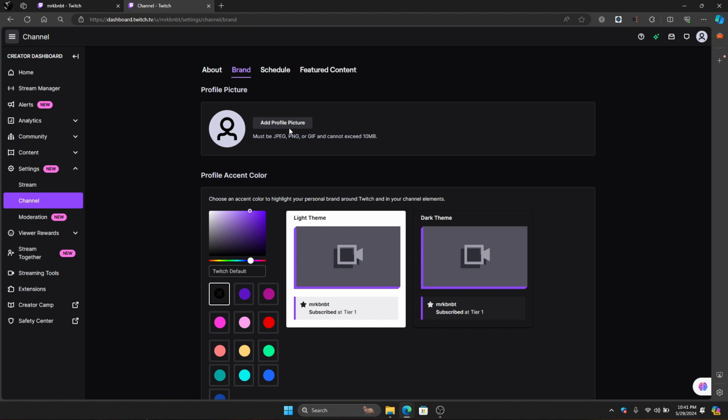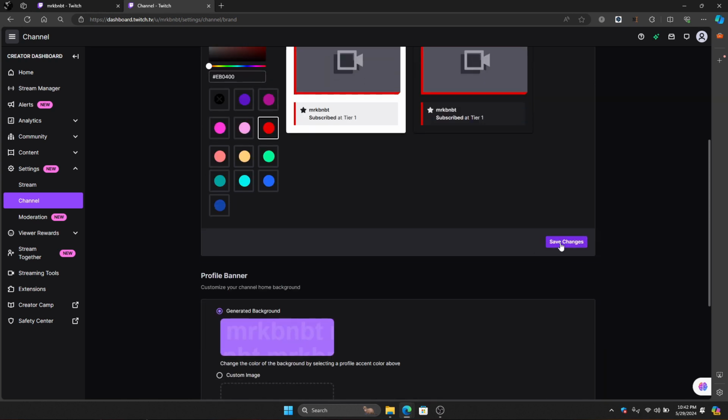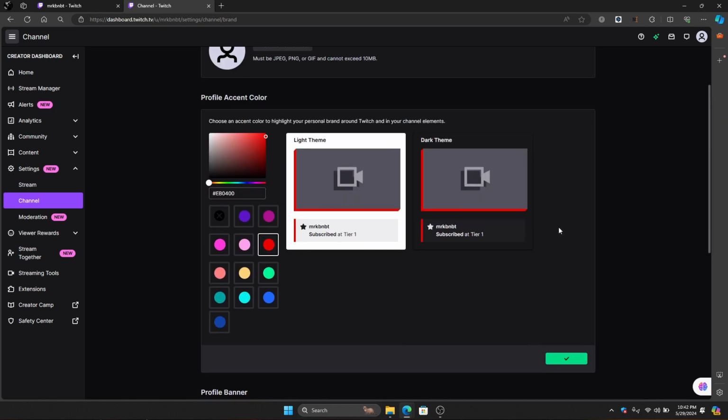After you're done with that, let's go now to profile accent color. As you can see right there, you can change your profile accent color. Let's say, for example, your favorite color is red. Just click this color right here, and you will see the preview of the accent color that you have chosen in light theme and dark theme. After that, just click save changes right there, and it will now be changed in your Twitch channel.